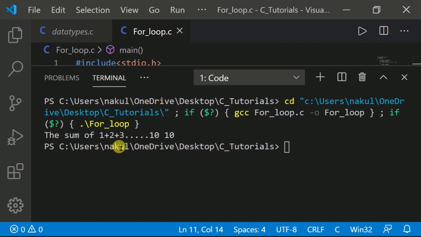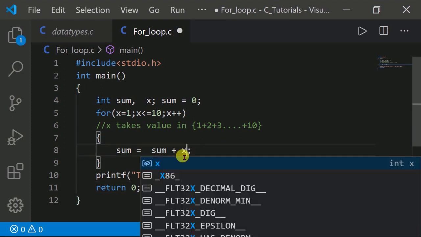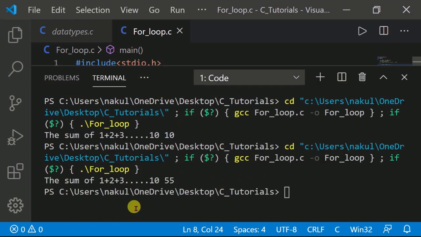No, here it should be plus x, because it is the x value, not 1, since x is being incremented in this loop. Let's run this again, and now you can see the sum of 1 plus 2 plus 3 going for 10 times is 55.